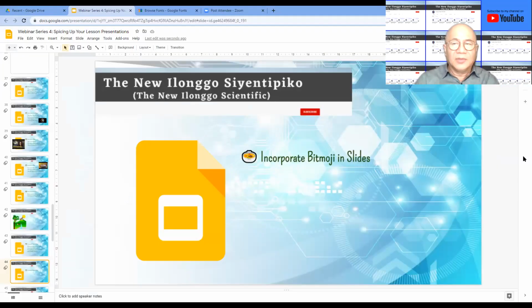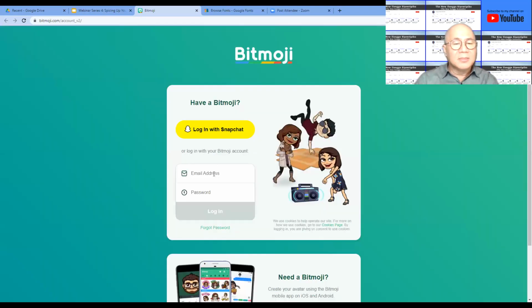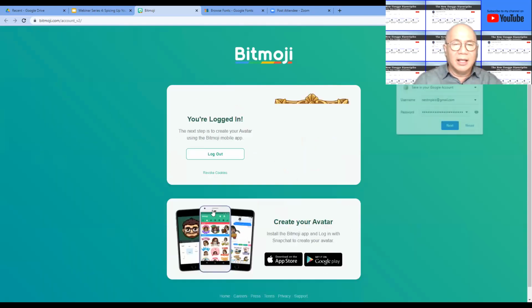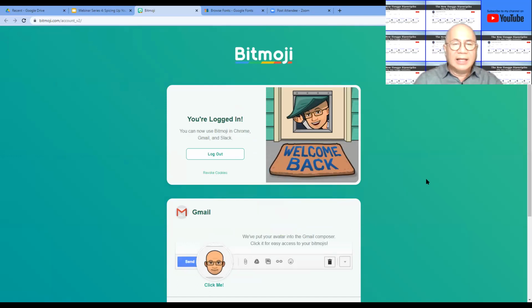So for example, right now on my Google Chrome, I have Bitmoji as my extension. So when I open Bitmoji, I will need to log in. So I'm going to log in to my account. And I did not log in purposely because I wanted you to see how I would log into my Bitmoji account. And now once I'm logged in, I can see I am in my Bitmoji right now.